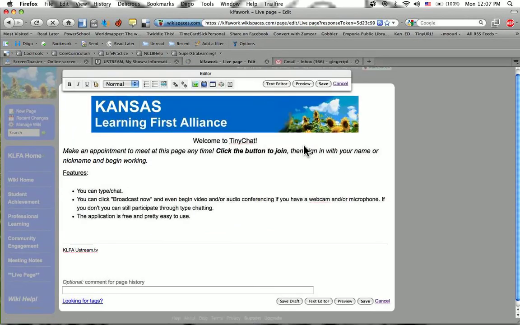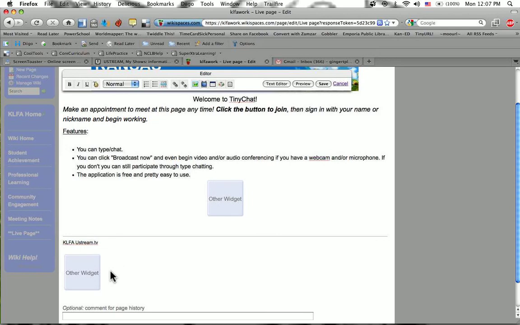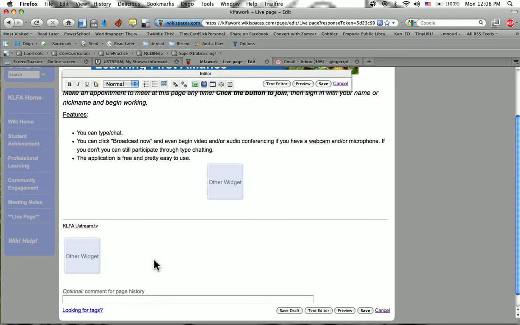So again, I have picked my live page. I'm going to edit this page, and it's going to go all the way down at the bottom. Here's our other widget. I want to put it right next to it or right underneath it. On this particular wiki, I'll put it right next to it.